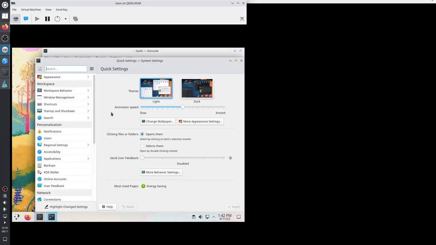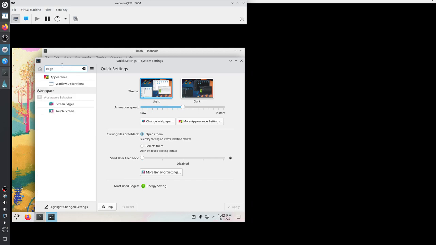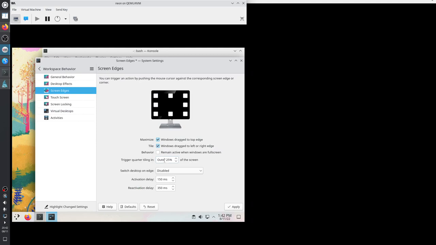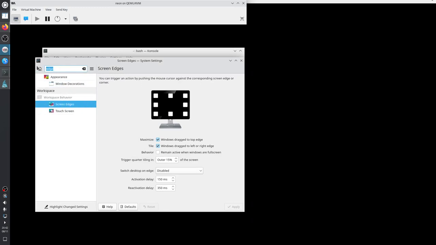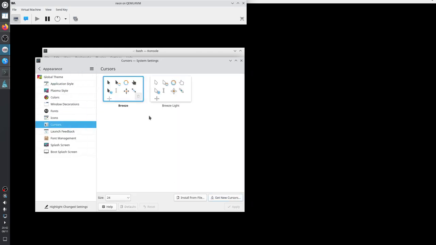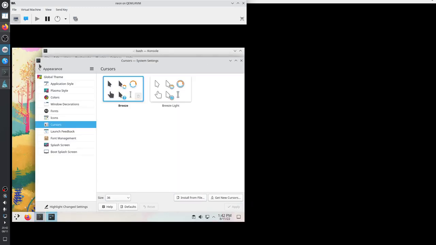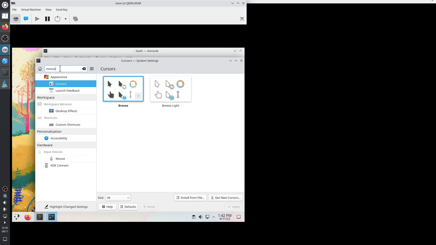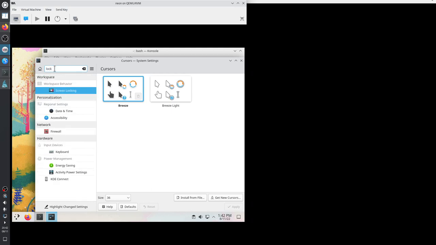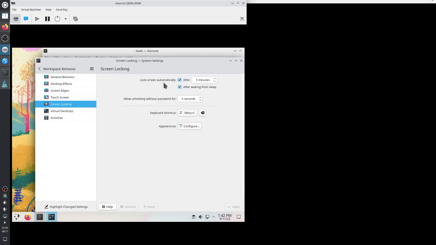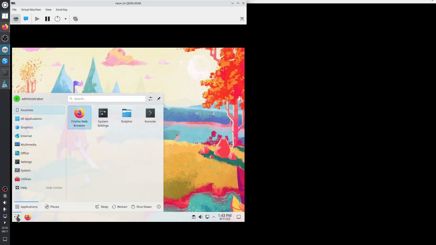Let's configure some minimal things in here. So edge. Don't do anything. Outer 15%. What else? Mouse. Bigger cursors. And the screen locking time after 30 minutes. Apply. Okay, let's disconnect this thing. Log out.